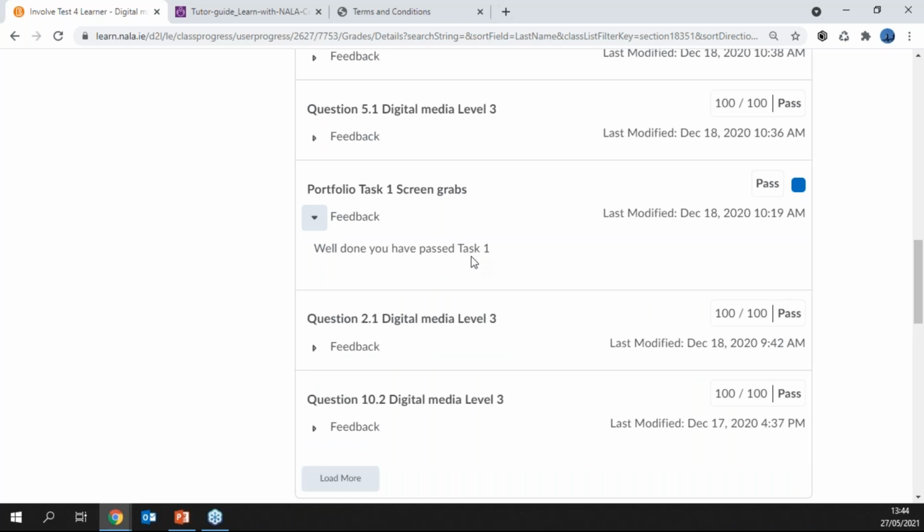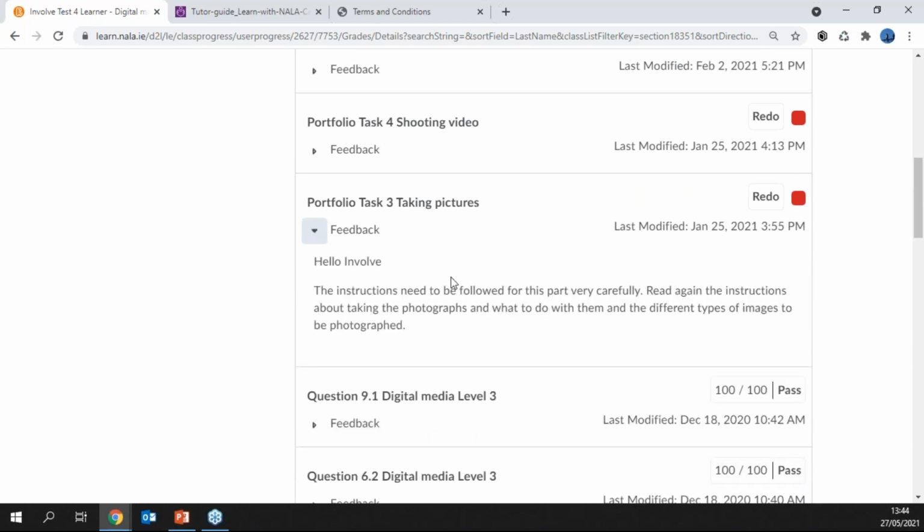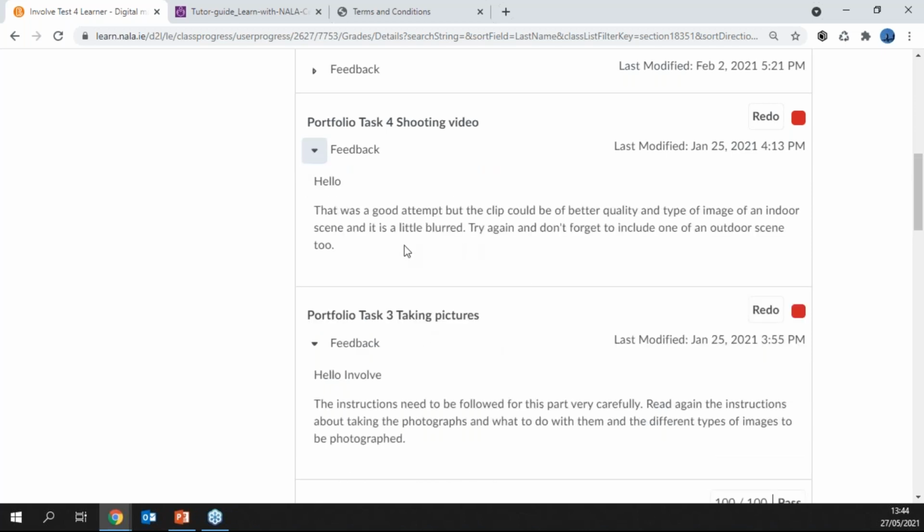Okay, so you as a tutor in a centre will always be able to see the feedback that we give on the portfolio work that's submitted as well. Okay, so then there's more feedback here, and it says that the instructions need to be followed very carefully. The instructions need to be about taking photographs, what to do with them, and the different types of images, okay, and so on. So we'll always give feedback, and it just means then the learner needs to go and resubmit the work again.